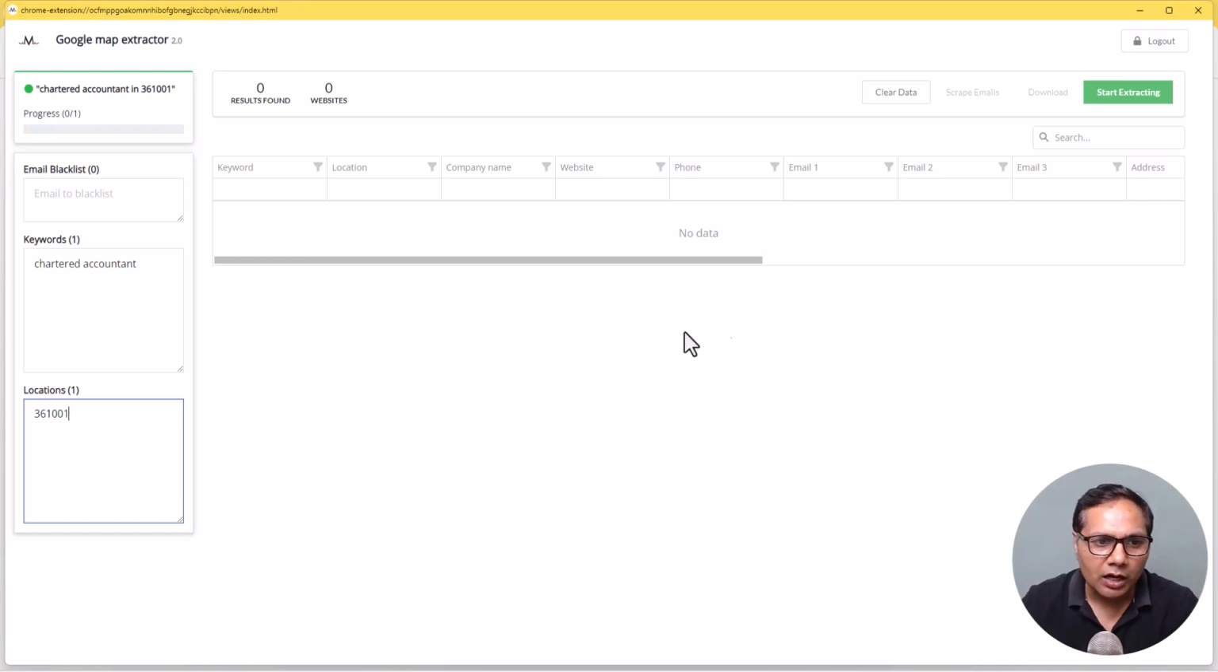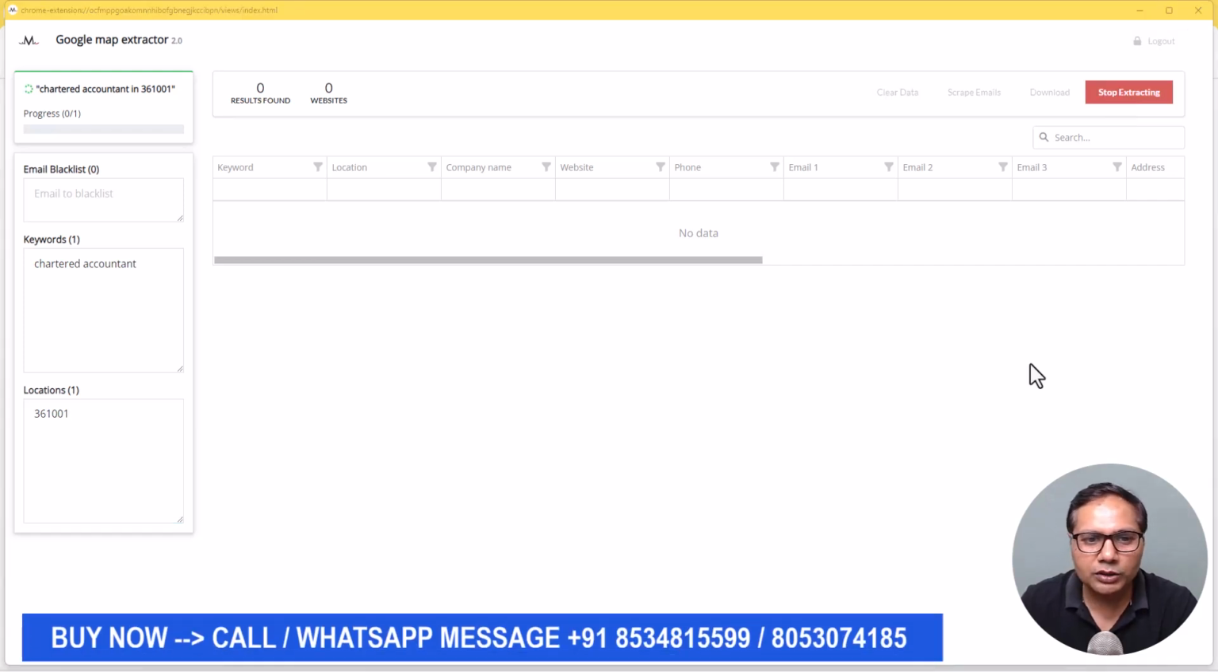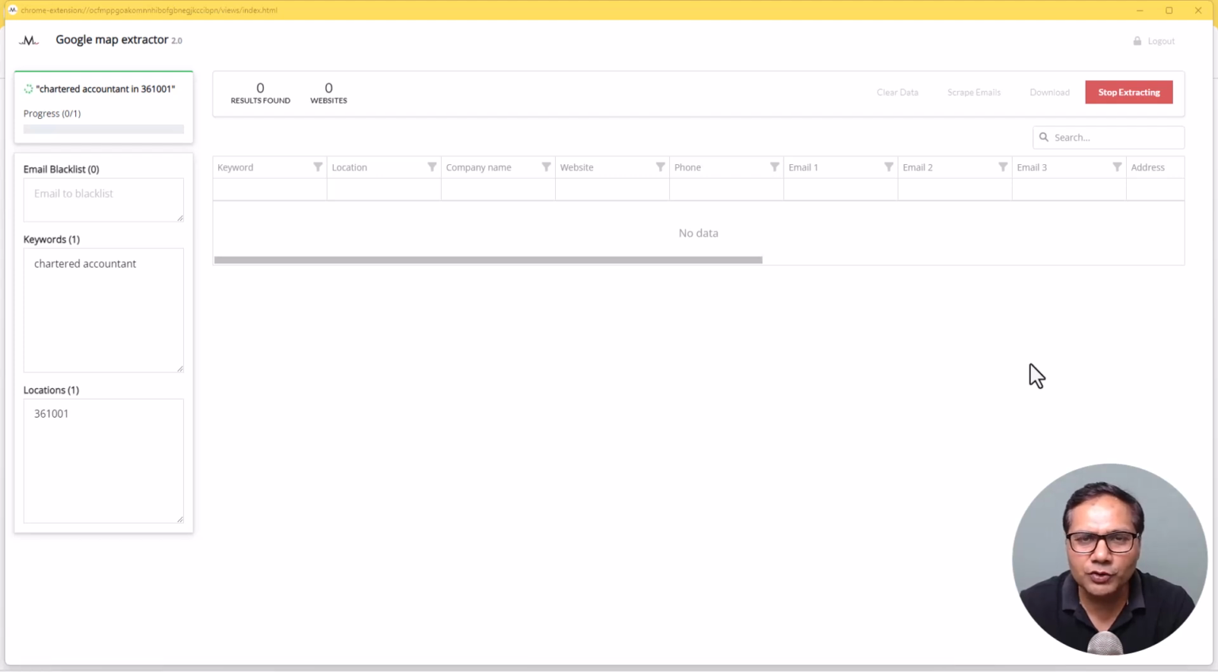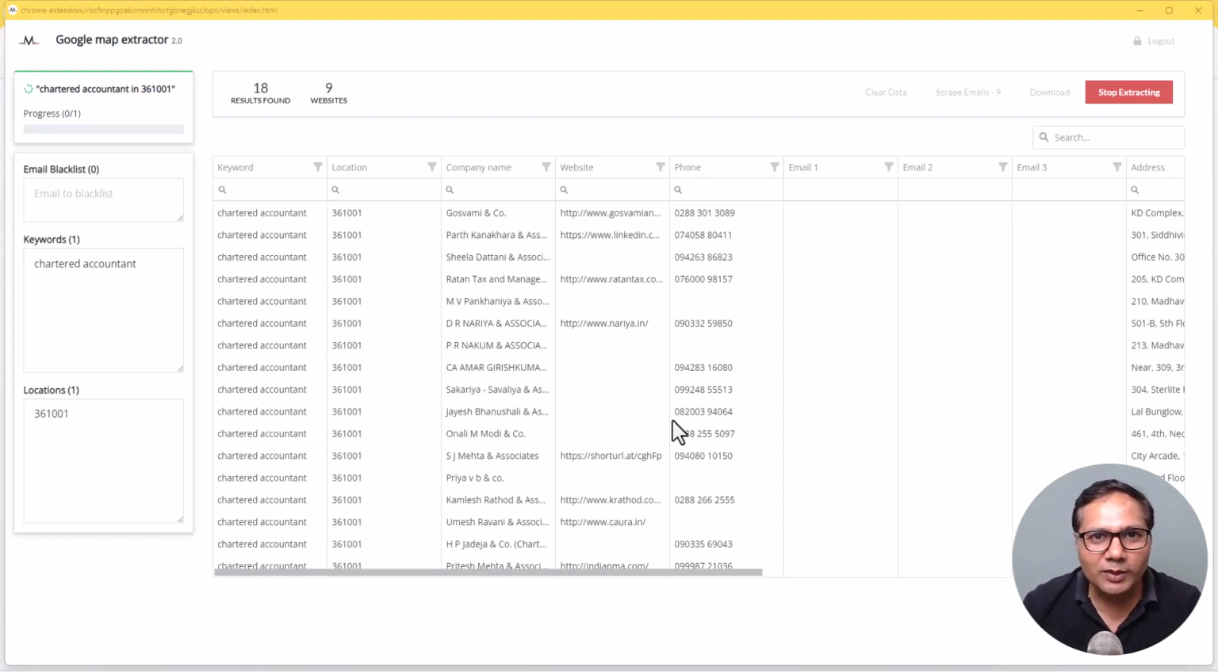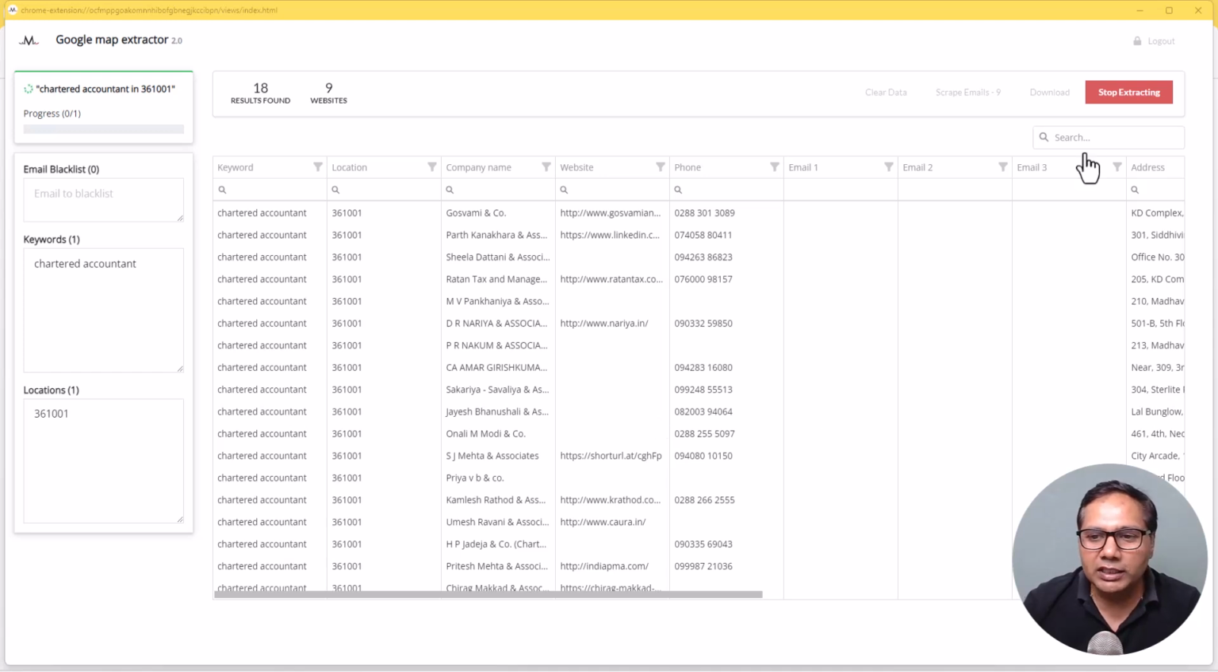So I'm going to search chartered accountant in this pin code. Let's get started. I have to click on start extracting. Now the data searching has begun. Now you have to wait a few seconds. The data has been searched by the software. Once you are done with it, you have to click on stop extracting.